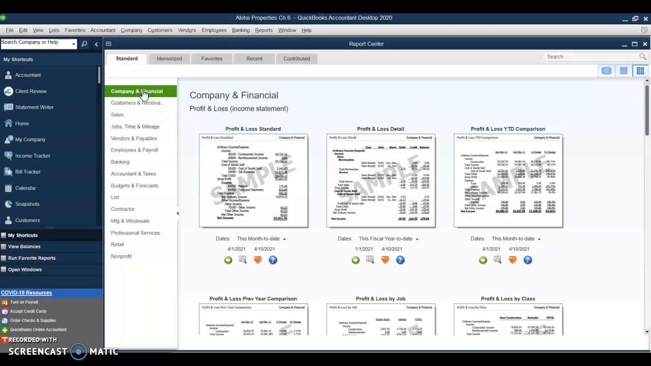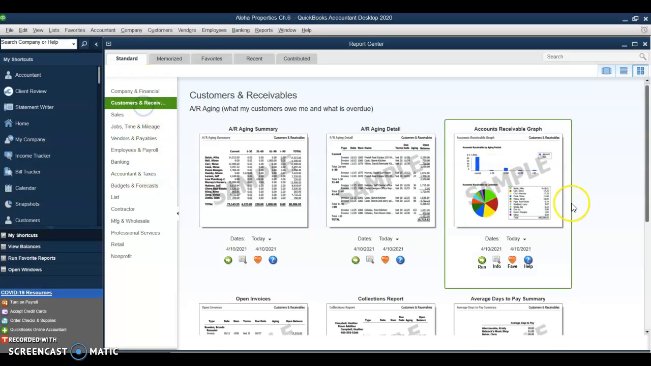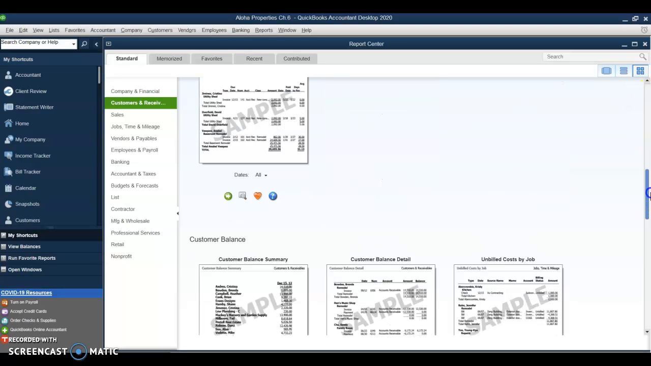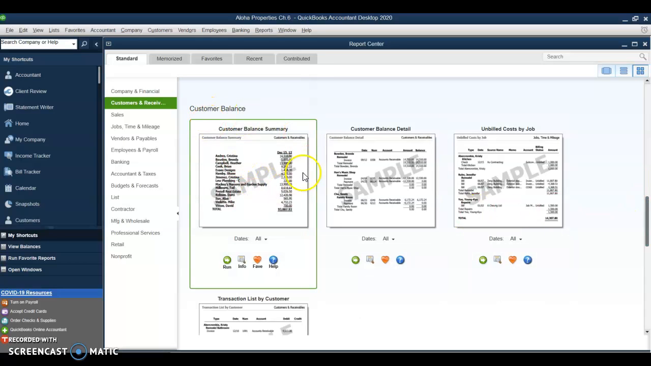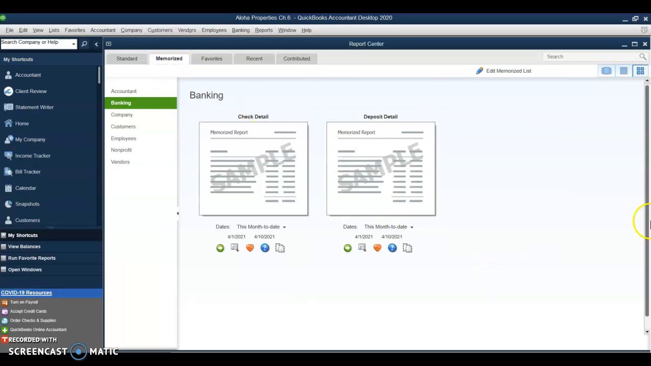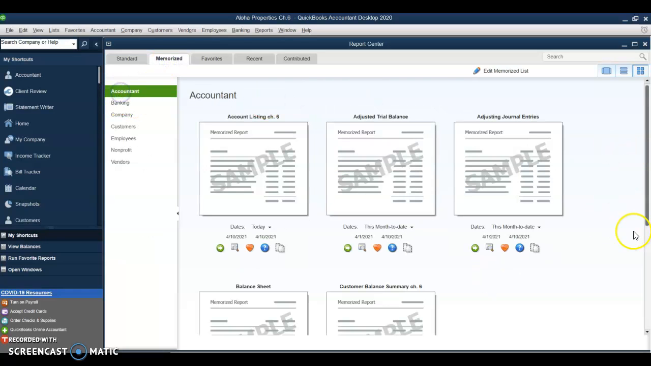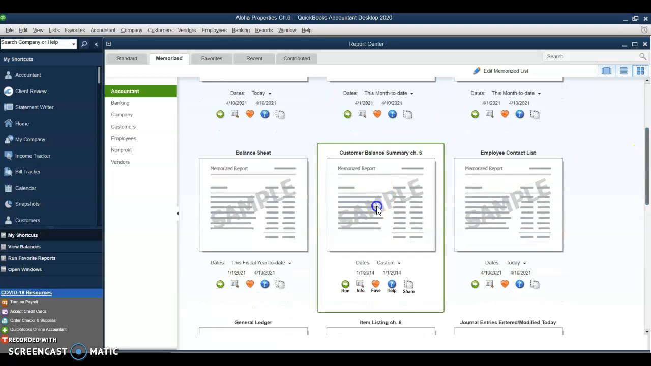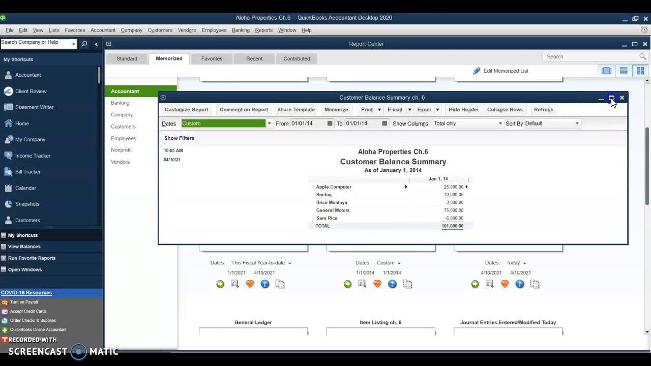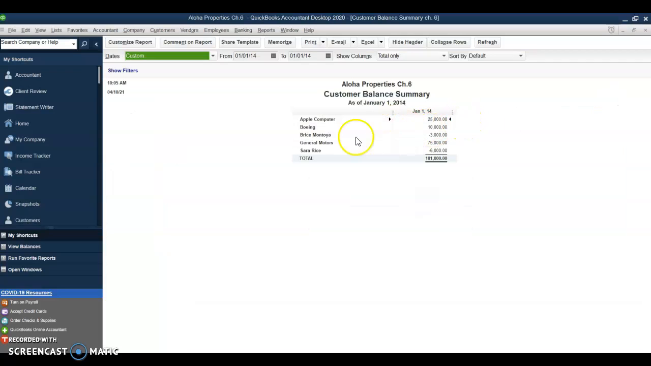First, we'll start with the customer balance summary, the customer's receivables, and then right down here is the customer balance summary. So I have it saved. It shows the customers and their amounts.